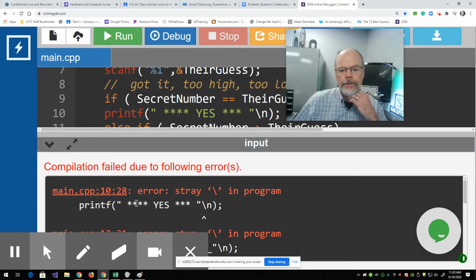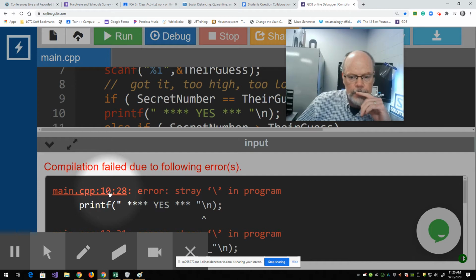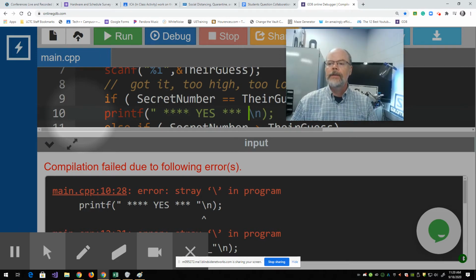Now, if you get an error message and you're not sure what's going on, you'll notice here it's got the line number. And if you click on that, it should bring you right to it. So line number 10, position 28. So there's 10. And if I come over 28, 1, 2, 3, 4, 5, 6, 7, 8, 9, 10, 11, 12, 13, 14, 15, 16, 17. It says, dude, what's this backslash n doing over here? That needs to be on the inside of the quotes. And now it's going to handle it.